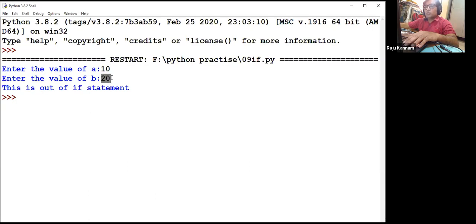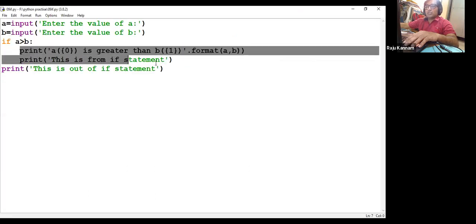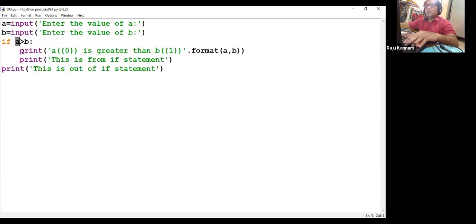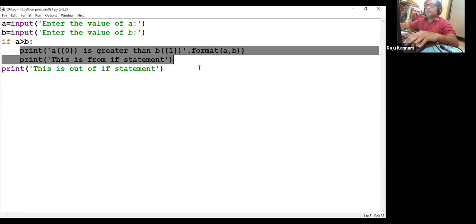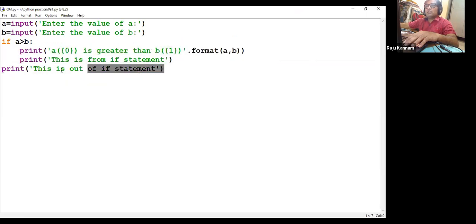So the two statements which are written in the if block are not going to execute. If you give A value greater than B, then these two statements will be executed. And this statement is always executed because it is nowhere in relation with this particular if block, right? This is a part of the program. So now here we are testing. If A is greater than B, then only this block is executed.